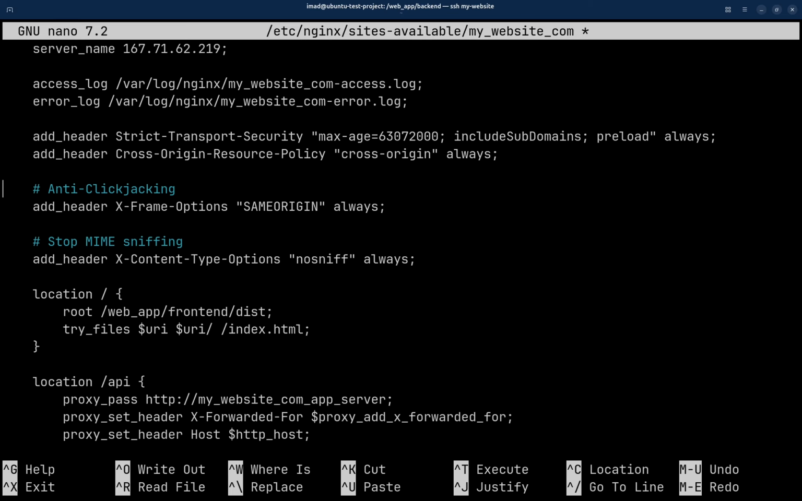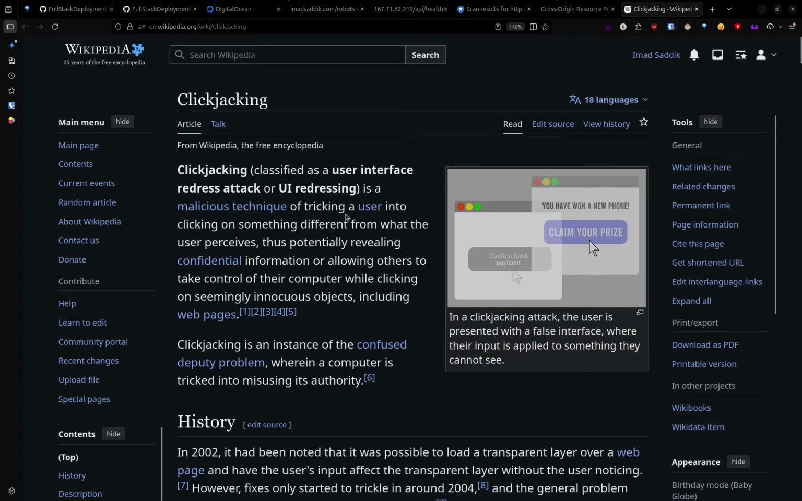We have here anti-clickjacking. We use X-Frame-Options for that. If you want to read more about clickjacking, you can find this Wikipedia page which explains it. Basically, this is how the attack works. So the user is presented with a false interface where their input is applied to something they cannot see. You might visit a website. They will show you this page where you see they are telling you claim your prize, but this page is layered on top of another page. So when you click on claim your prize, you are not clicking on this button.